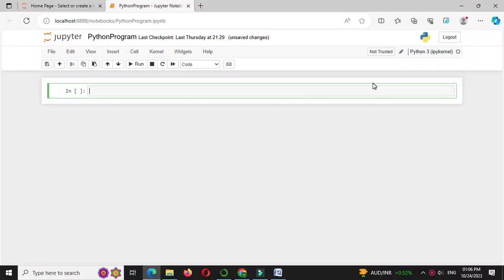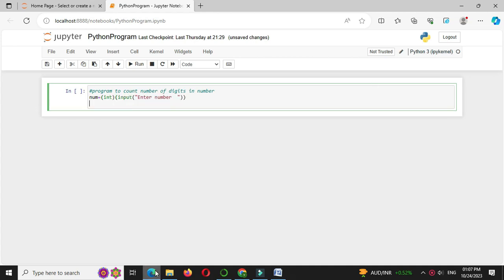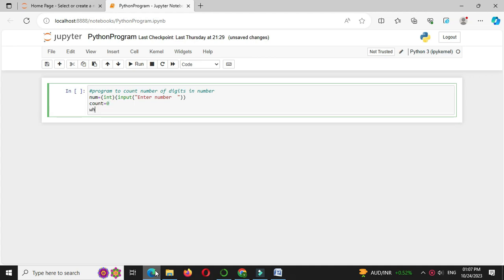Here we will write a Python program to count number of digits in a number. So in comment line, first we'll write it. Then we'll accept number from user. So num = int(input("Enter number")), and we will define one integer variable count which is initialized with 0.